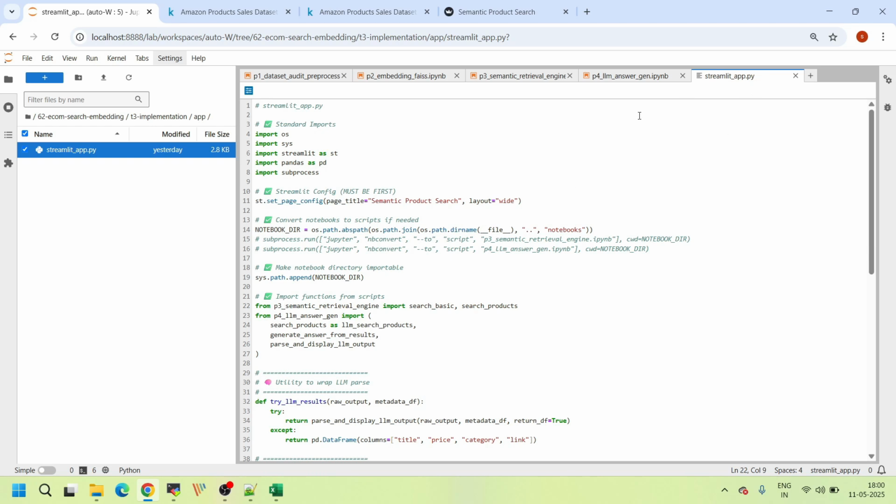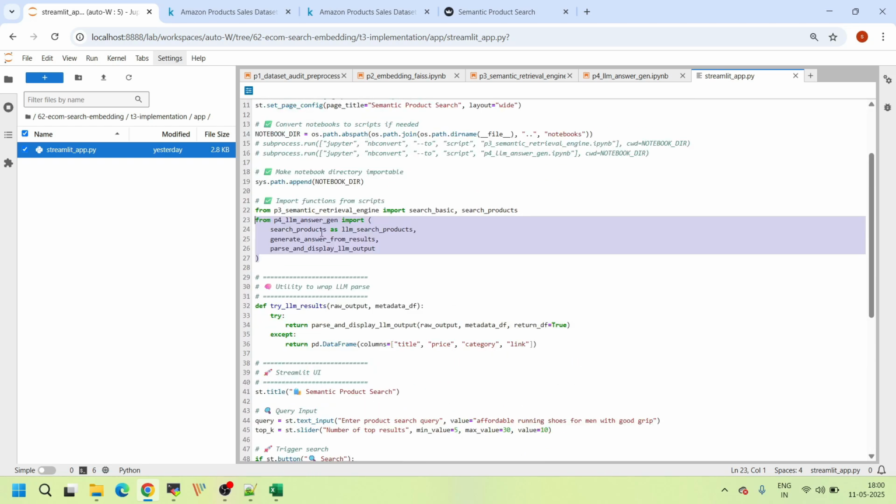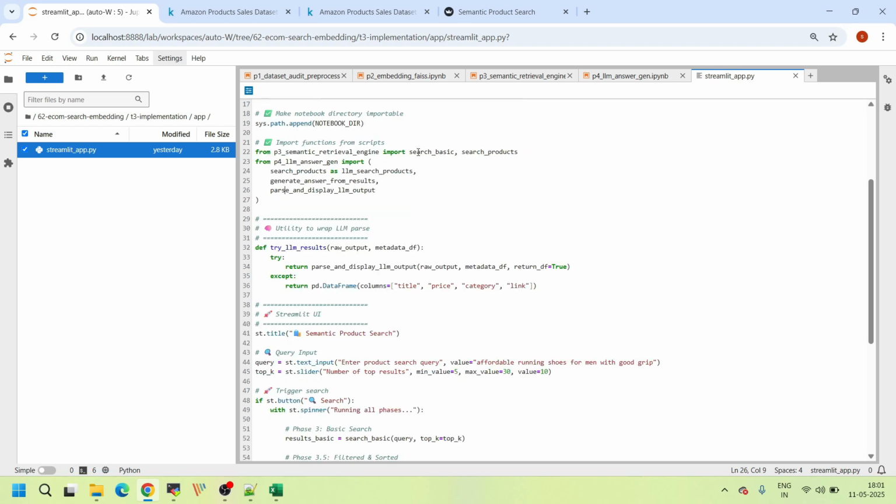Here in this streamlit app.py, I'm loading the two files that we developed in P3. Here I'm loading one, and here the second py file, the LLM answer gen. These are the basic functions I'm loading from these files: search basic and search products, and from the LLM file I'm loading the same search products. Basically they are the same, but I copied them into different files, so I'm loading each from the relevant file, as LLM search products and so on.